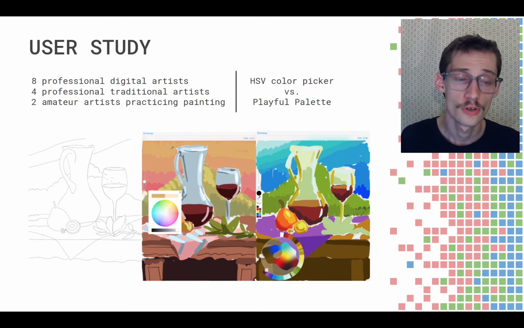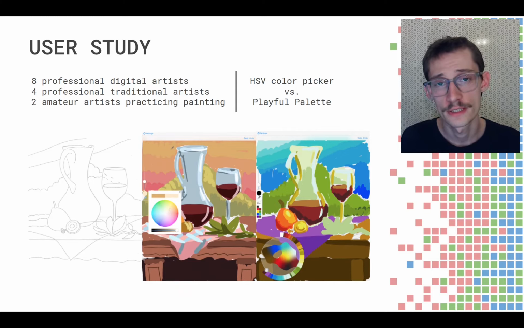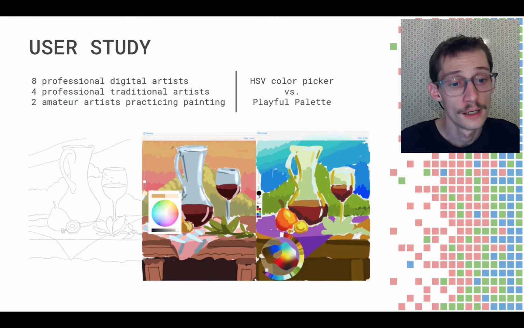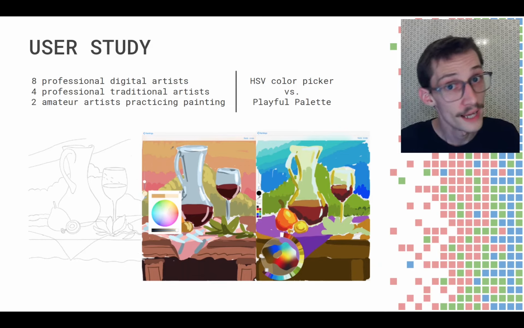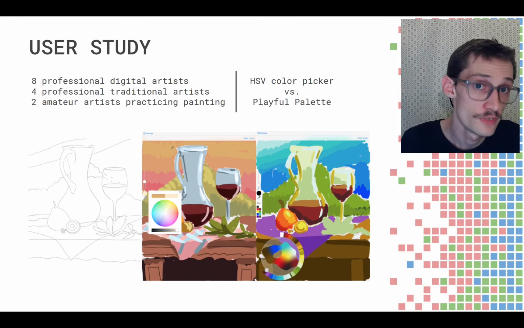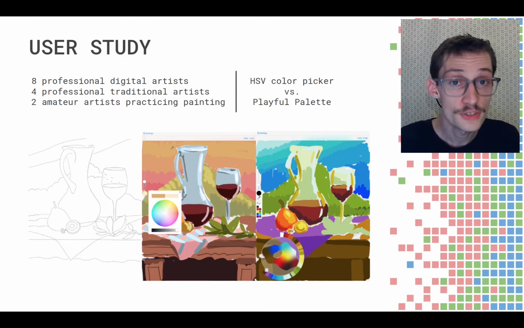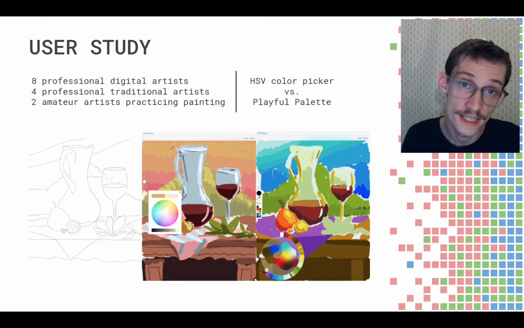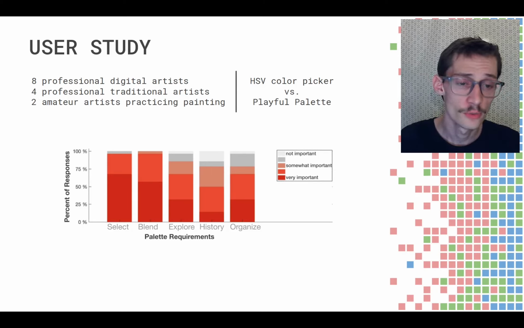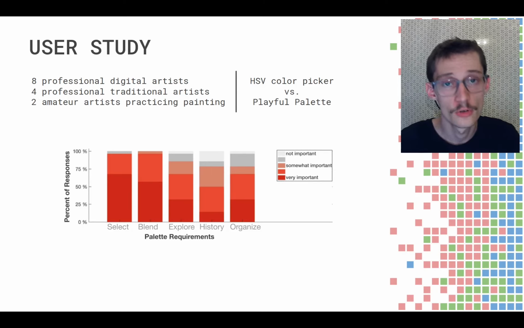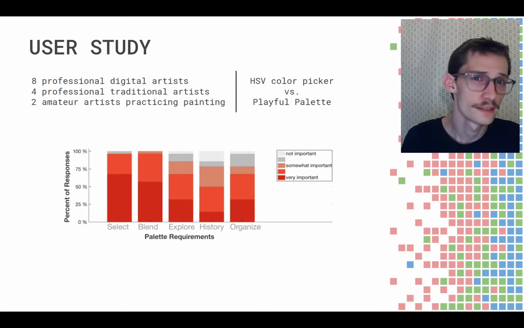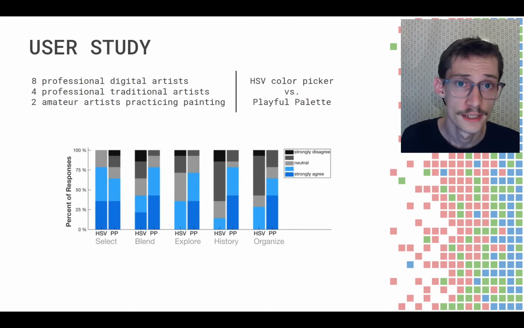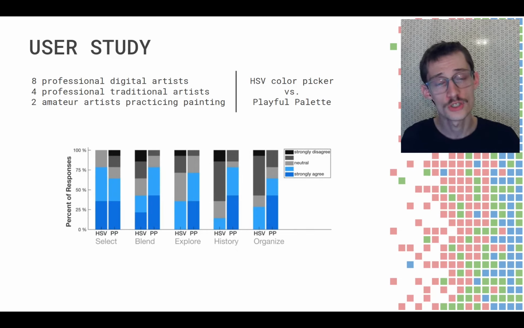The authors measured the results of this study quantitatively and qualitatively. Quantitatively, they found that people interacted with the color picker interface a lot more in the Playful Palette setting than with just the HSV picker alone. Additionally, when using the Playful Palette, artists used a lot more colors than when only using the HSV color picker alone. Qualitatively, they evaluated using a Likert scale questionnaire whether the requirements that they laid out before were important or relevant to artists, and additionally, whether those requirements were fulfilled with each one of the interfaces.